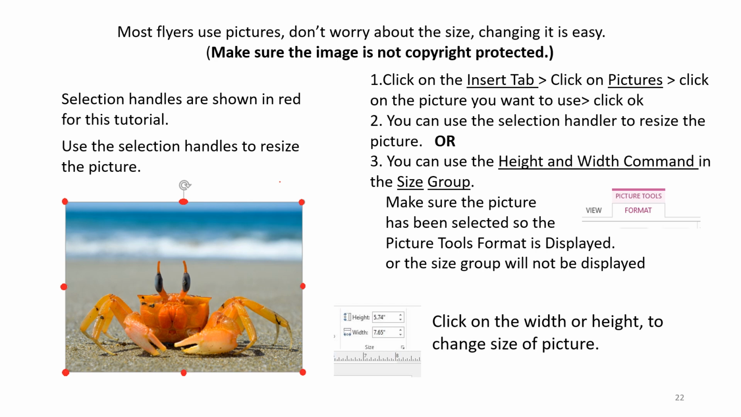1. Click on the Insert tab. Click on Pictures. Click on the picture you want to use. Click OK. You can use the selection handler to resize the picture, or you can use the height and width command in the size group. Make sure the picture has been selected so the picture tools format is displayed, or the size group will not be displayed. Click on the width or the height to change the size of the picture.